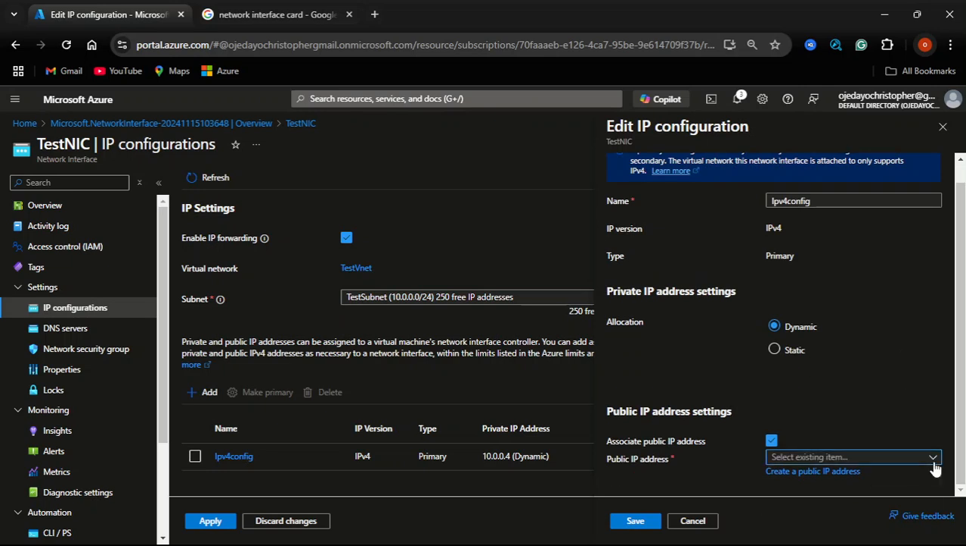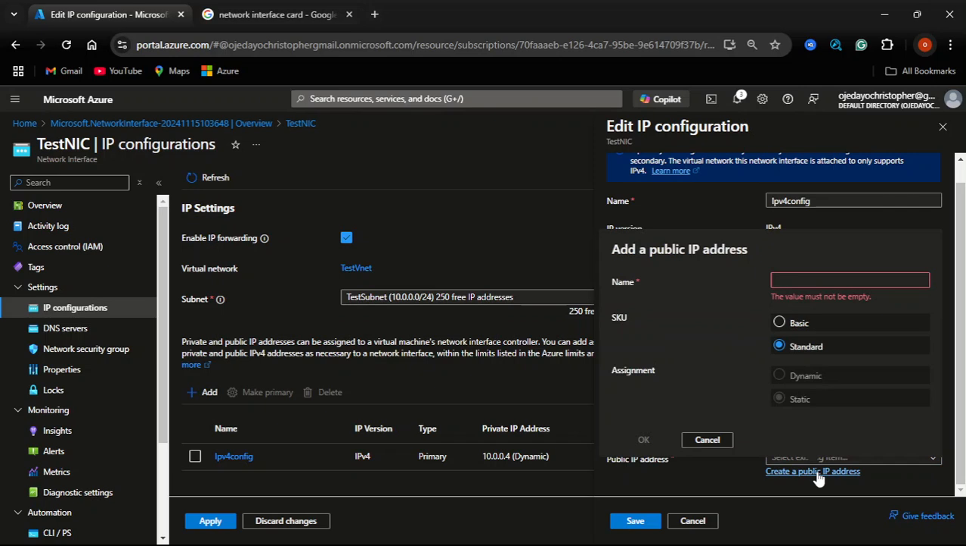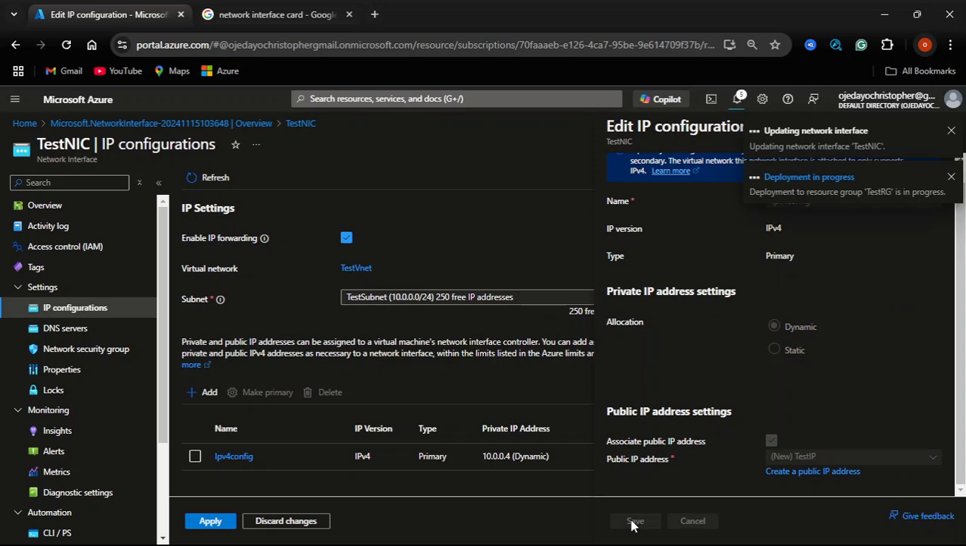Let's create our own. This is the one Azure wants to give us by default, but let's click on create a public IP. Now I'm going to give the IP a name. I'm going to give it test IP. Let's leave it as standard. So let's click on OK. Then we click on save. Now our IP is being deployed, deployment in progress.